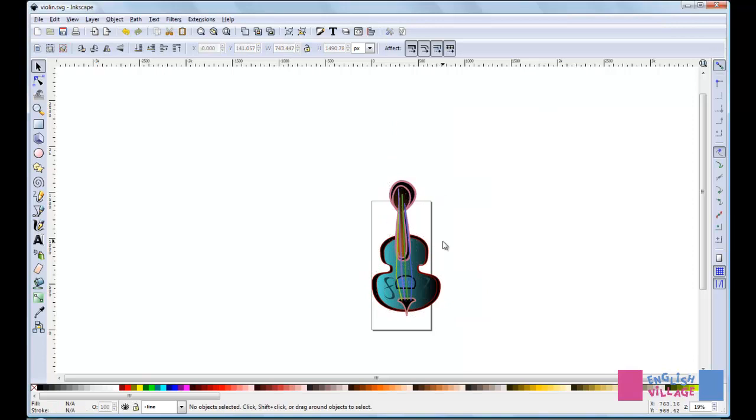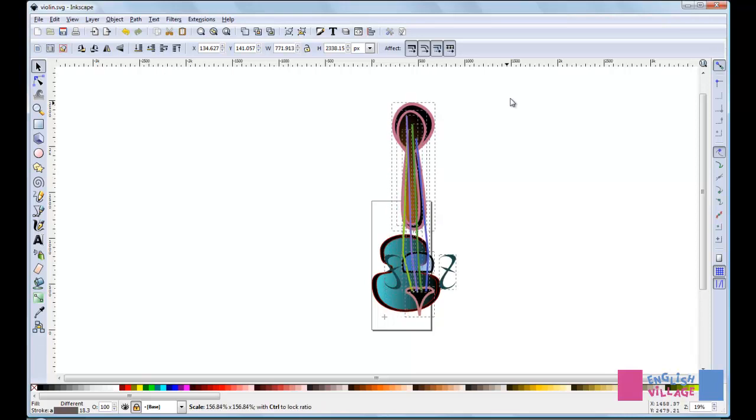This tool selects everything which is unlocked and visible. So let's say, for example, I was to go to this base layer and lock it. If I was to now hit Control-Alt-A to do the same thing, I can hold down the Control key and drag, and you see that everything except the base layer is being scaled. Because the base layer was locked, it wasn't selected.